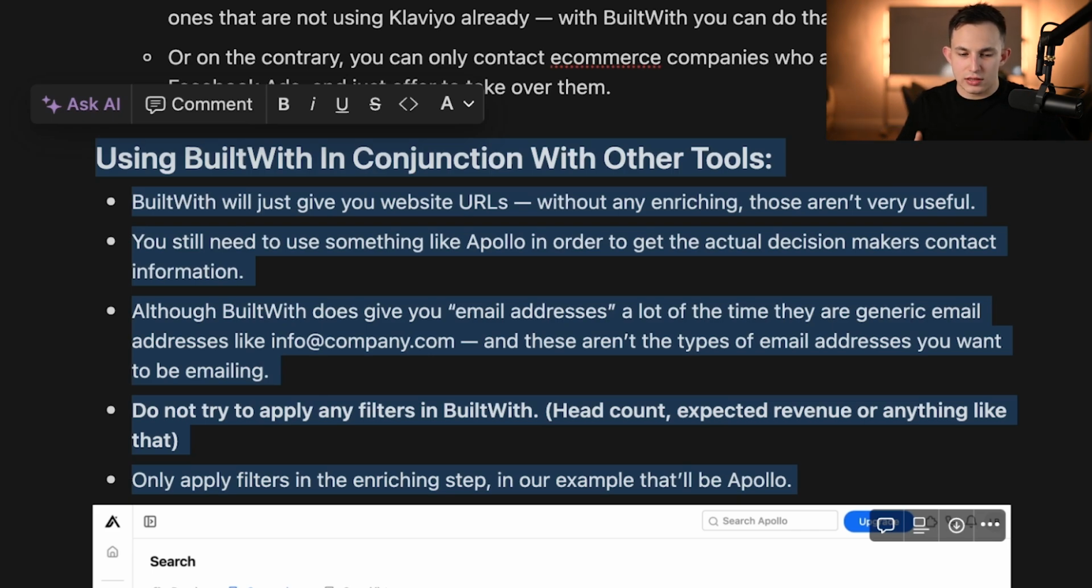Now, although BuiltWith does give you an email address, hypothetically speaking, these aren't the types of email addresses that you want to be emailing. These are like info@company.com, help@company.com, hello@company.com, right? They're not actual decision makers. They're just catch-all addresses a lot of the time that you don't want to actually be emailing. Okay, don't use the ones from BuiltWith. Go and do the work to enrich these leads.